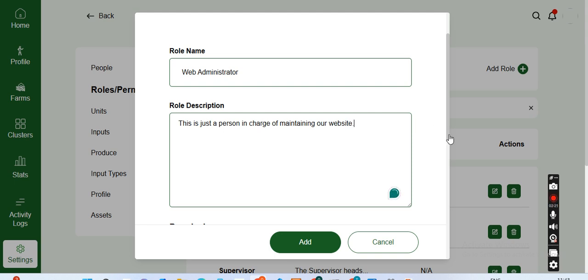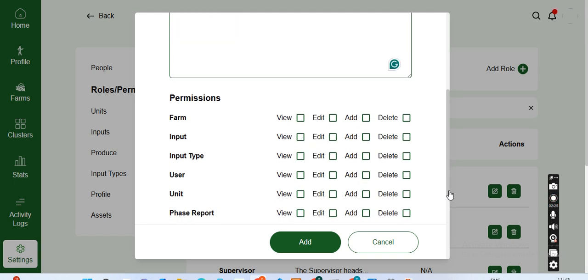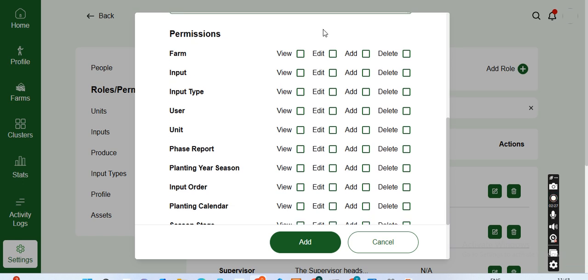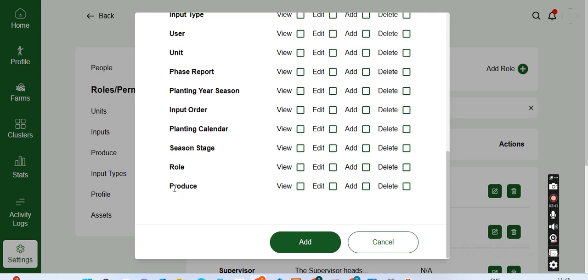So that's just the first part of it. Then now you will add permissions. So you can see that we have names. That is, we have farm, inputs, input type, and so on and so forth under permissions. So including produce, and row itself. Then season stage. You will understand most of these things by the time you start using the platform.